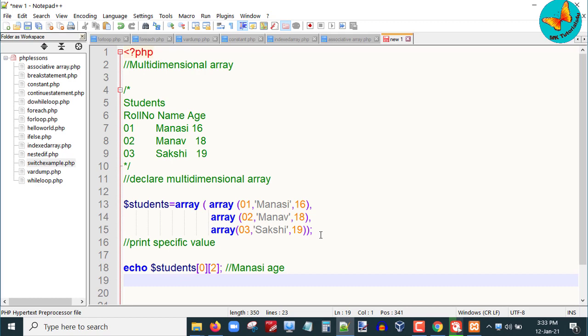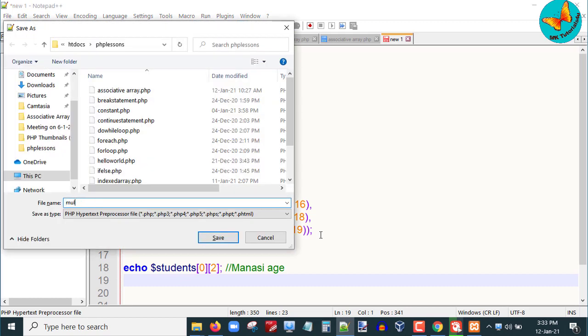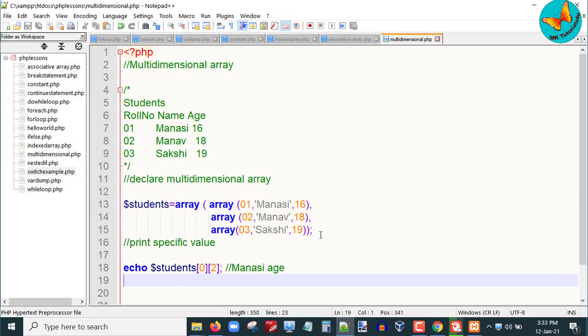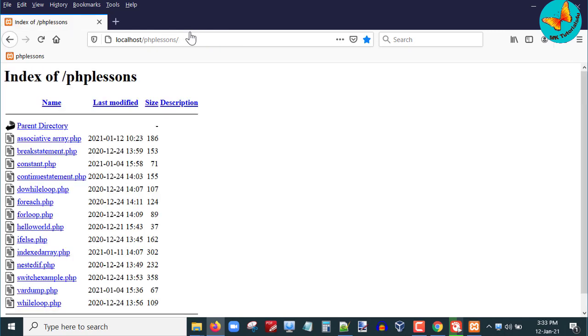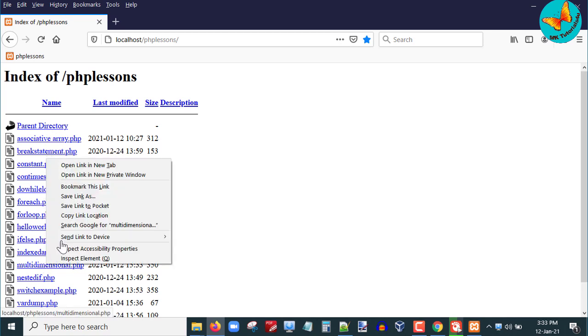Save this file with the name multidimensional.php. Now go to your web browser, open our PHP lessons folder and click on the multidimensional.php file. There you can see the output. So the age of Mansi is displayed.